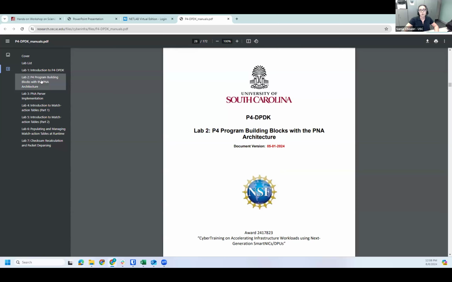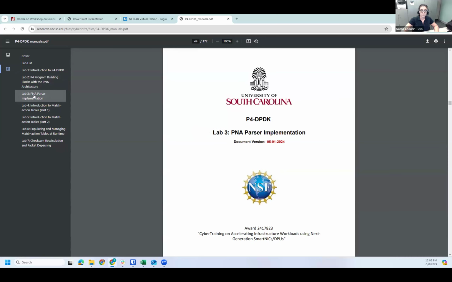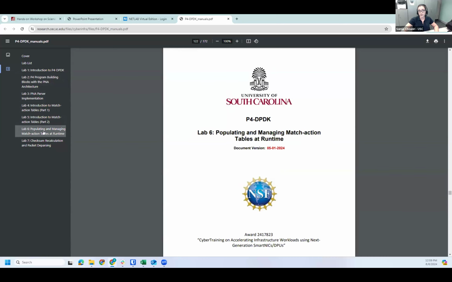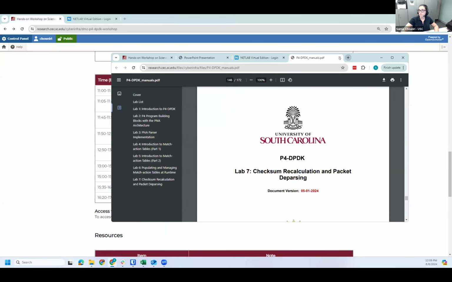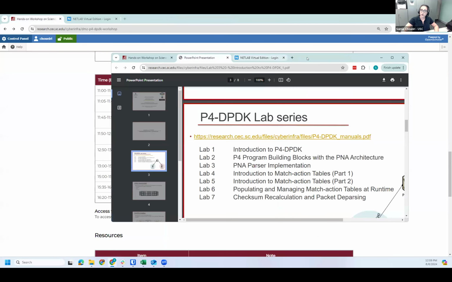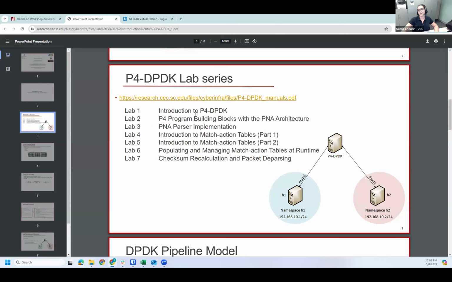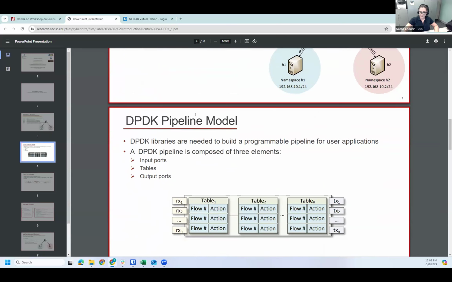The lab series also provides a detailed introduction about the PNA architecture and specifically the building blocks of the P4 code in the PNA architecture. You can find a lab about the parser application, the control block, which includes match action tables, in labs 4, 5, and 6, and finally, checksum recalculation and packet deparsing in lab 7. So it's a good lab series to go over. But right now, we are going to be focusing on a general introduction about P4-DPDK.